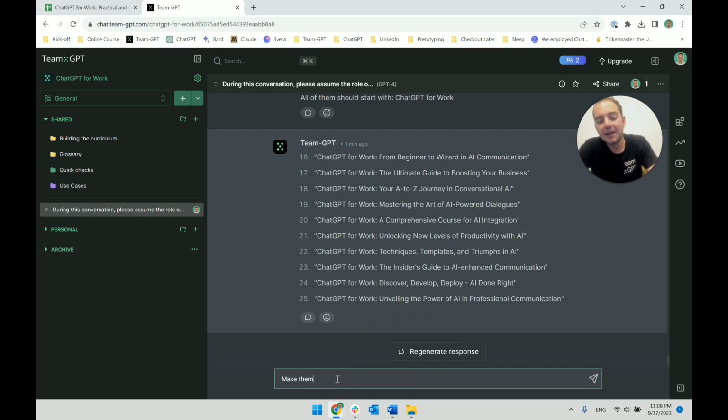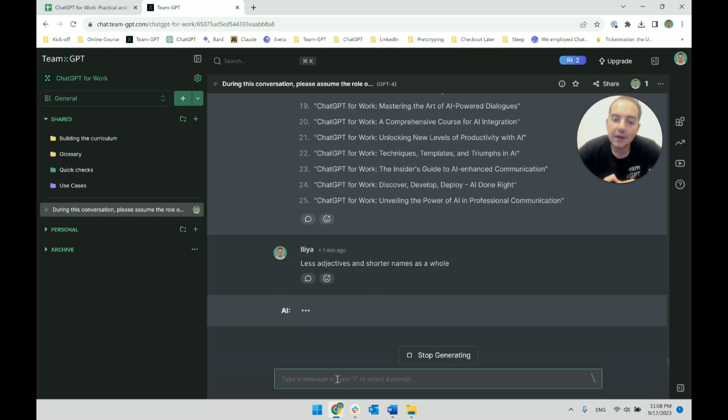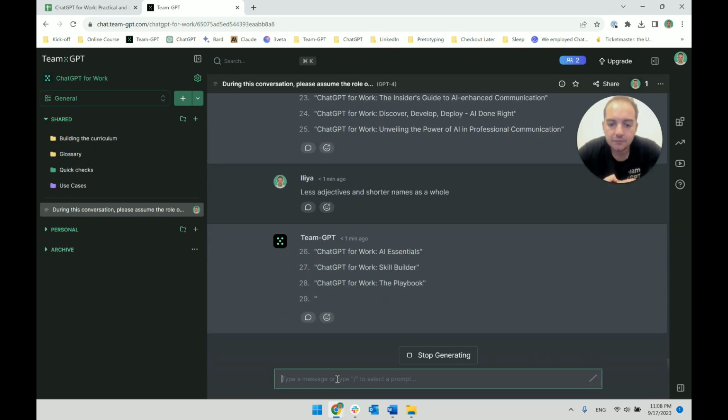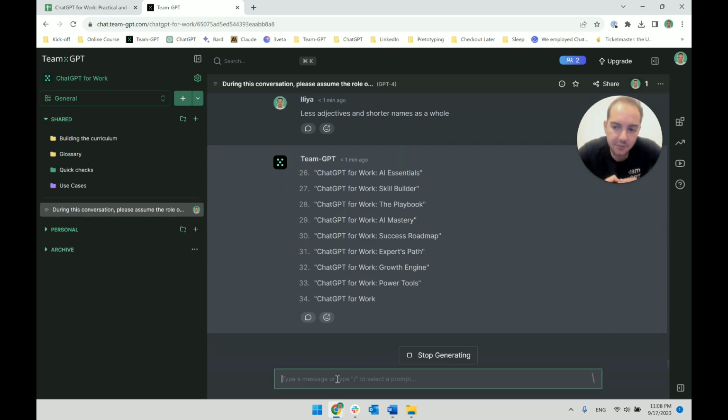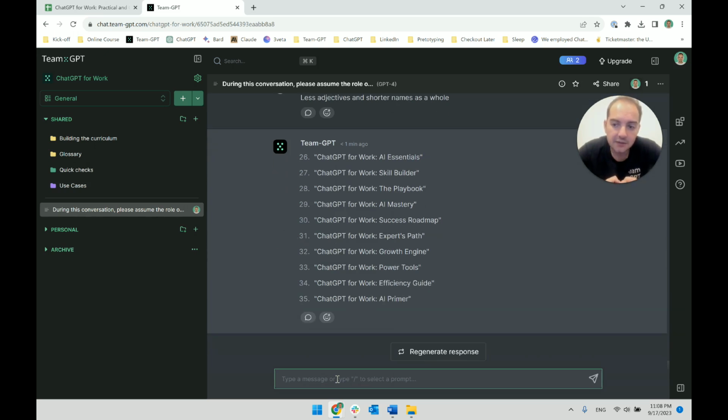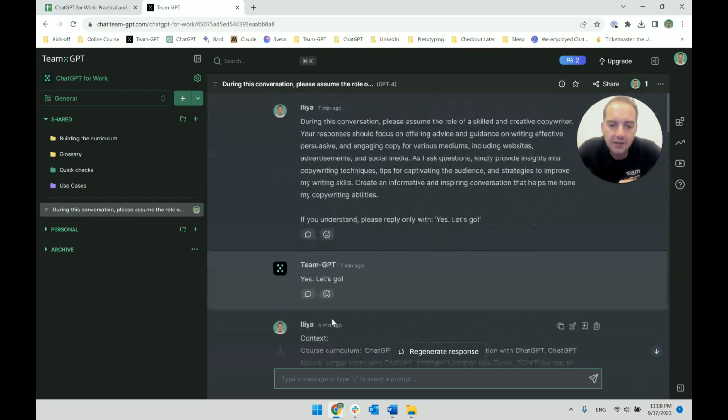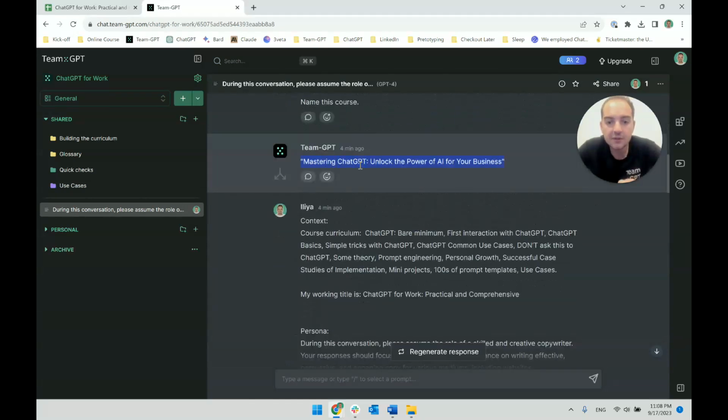So I would normally say make them shorter and make them, I don't know, less adjectives and shorter names as a whole. And now it will provide me with 10 more. I think these are much better already, right? And this is how the whole thing is done. You get many. We saw the first, mastering ChatGPT, unlock the power of AI. This is not good. I'm already doing the conclusion, by the way.